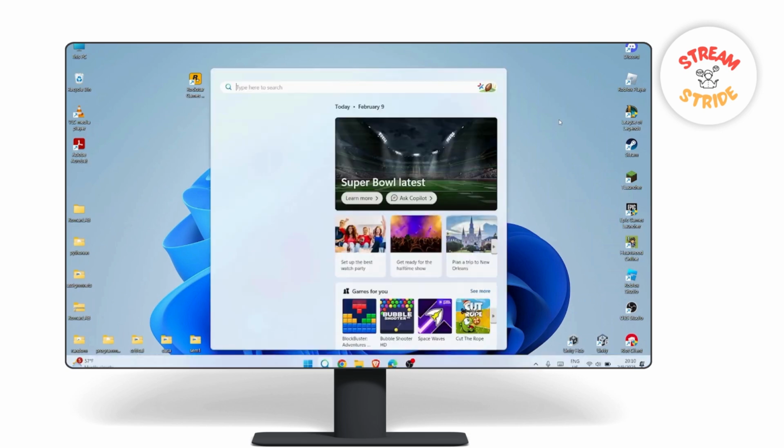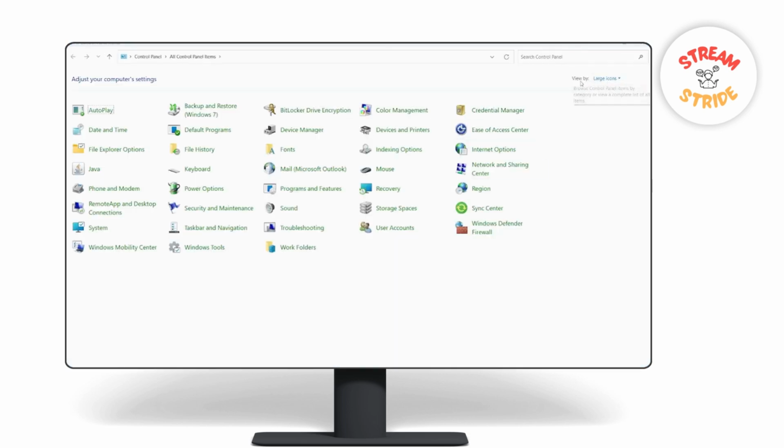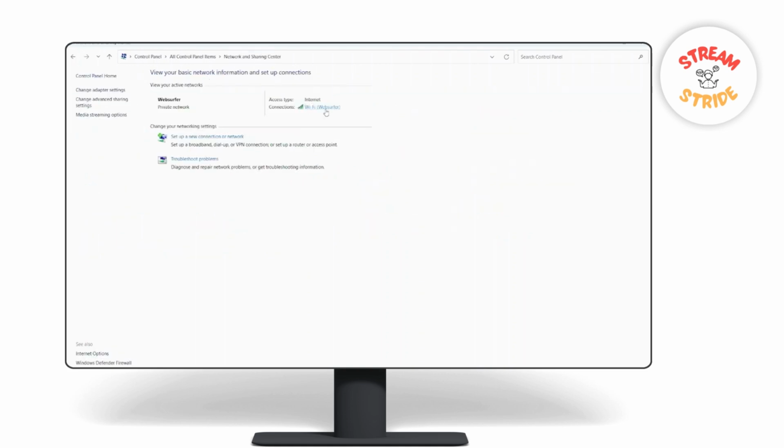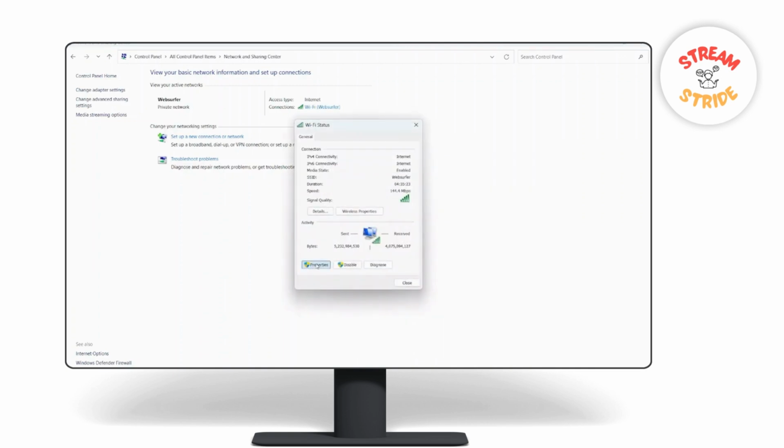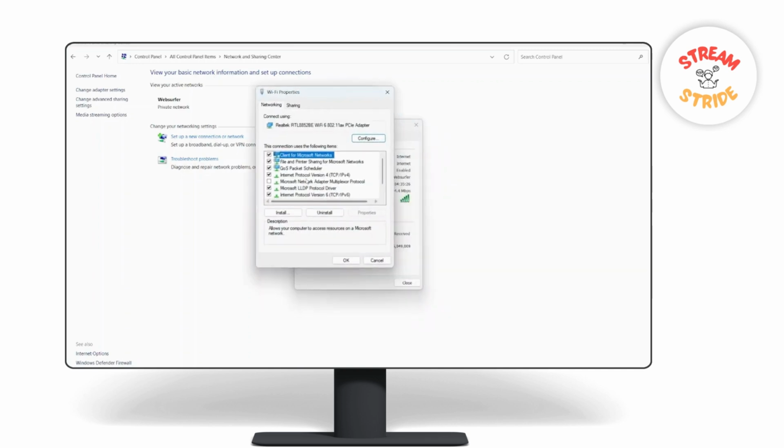Go to your Control Panel and make sure that you have your view by as large icons. Here, go to Network and Sharing Center. And from here, you just need to select your connected network. For me, it's Wi-Fi. So just select it and go to its properties. After that, you need to select Internet Protocol Version 4 and click on properties again.